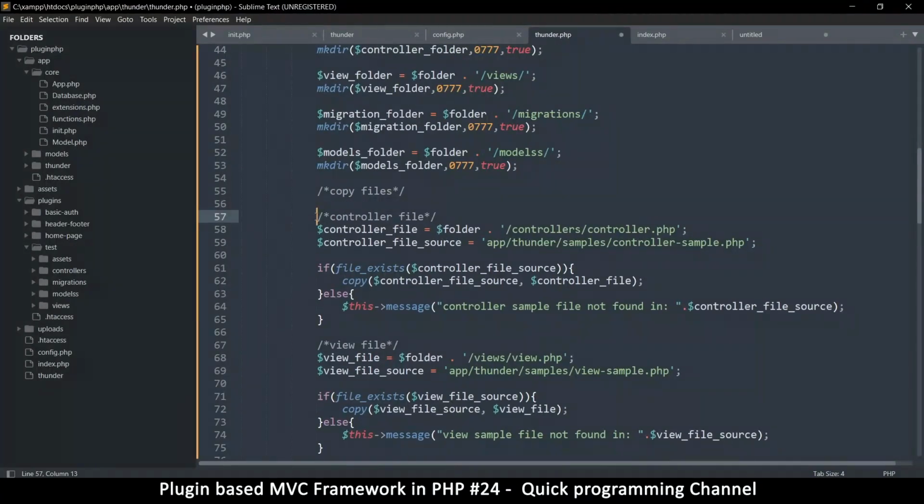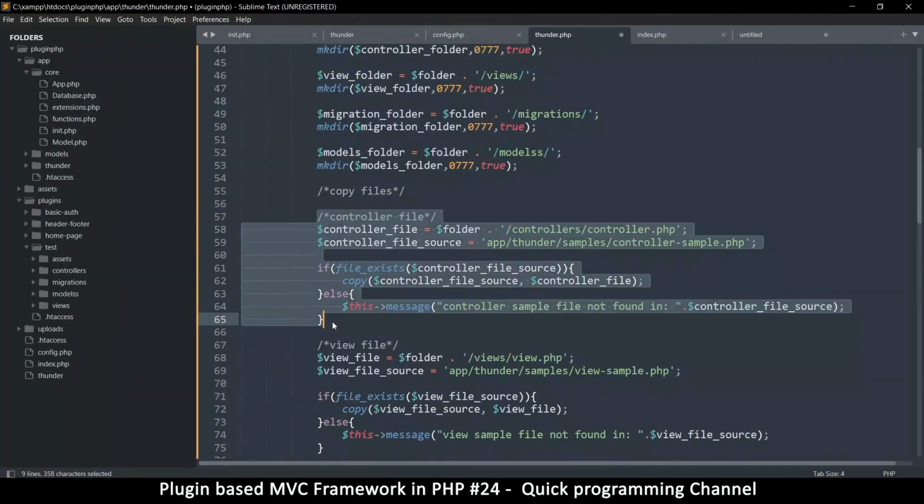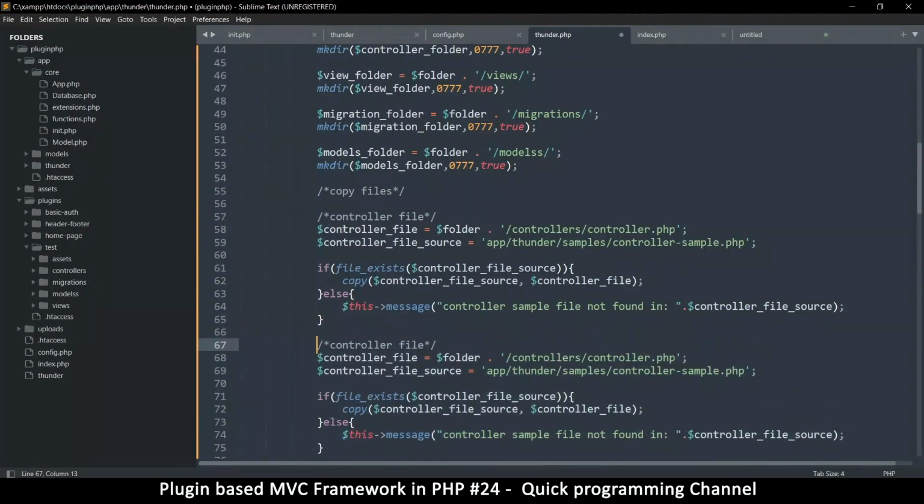Before I copy the controller file, let me duplicate this. And instead of controller, this one will be plugin. So plugin file, this one will be plugins. Is it folder? No. This is actually a file within just plugin.php and then Thunder plugin sample. Okay, that's fine.